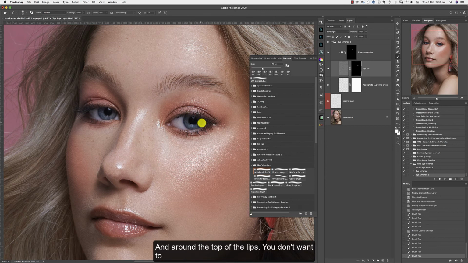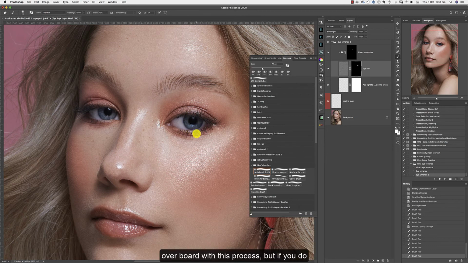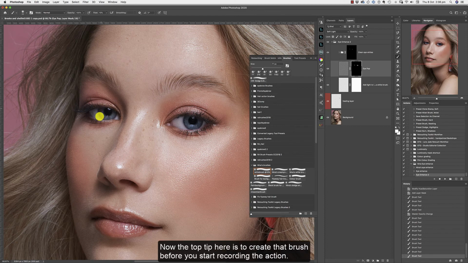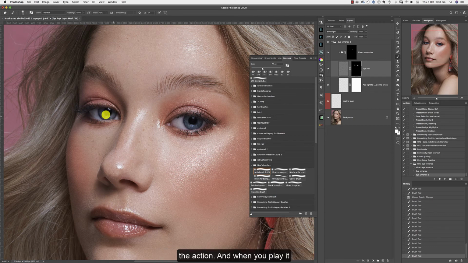You don't want to go overboard with this process, but if you do, you can always adjust the opacity. Now the top tip here is to create that brush before you start recording the action, so you can select it whilst recording the action, and when you play it, it's already selected for you. This saves so much time.